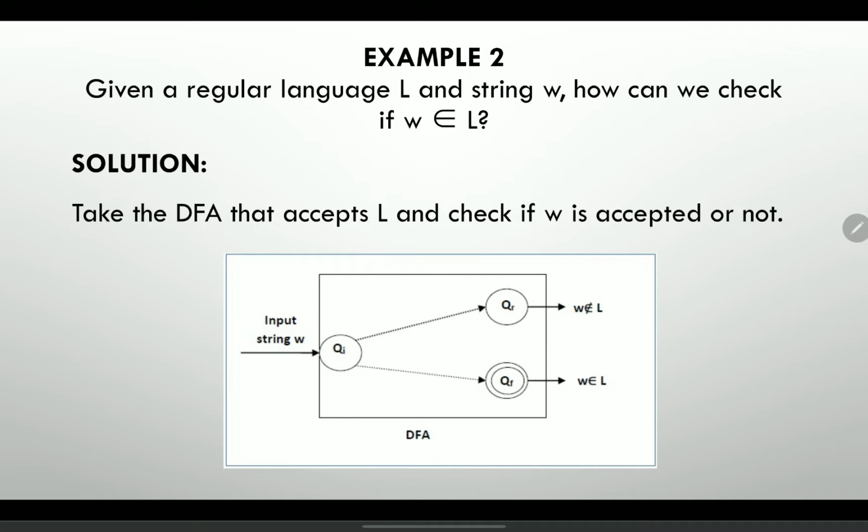Coming to our next example, given a regular language L and input string W, how can we check if W belongs to L? For this, we will be constructing the DFA, that is deterministic finite automata, that accepts L, and we check if W is accepted or not.